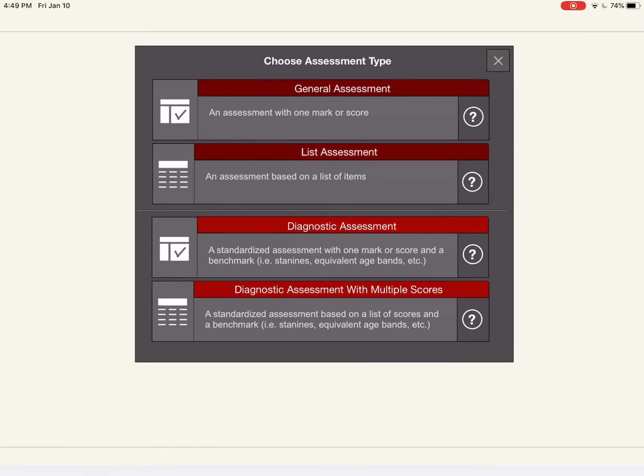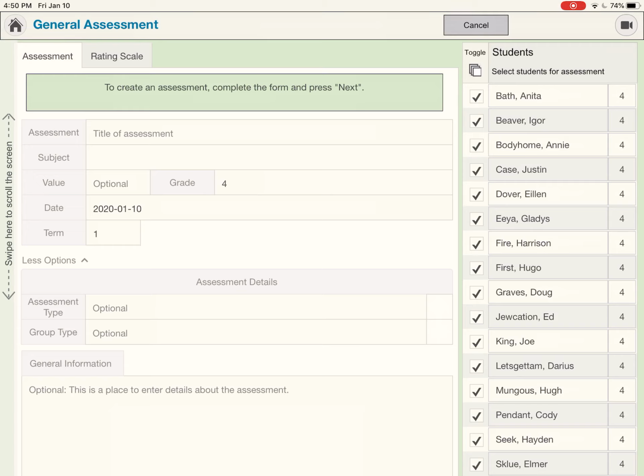Now we're going to look at this general one because this is the simplest type of assessment. When you can do this, all the components in this are the same in all the different assessments. So once you get this one under your belt, it's easy to do all the assessments. They're basically very similar. So I'm going to press General Assessment at the top.